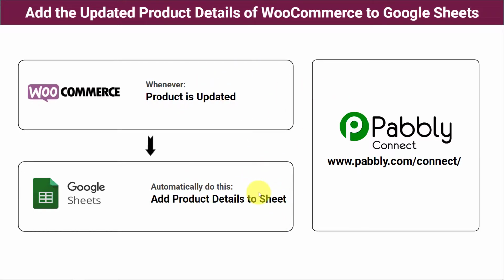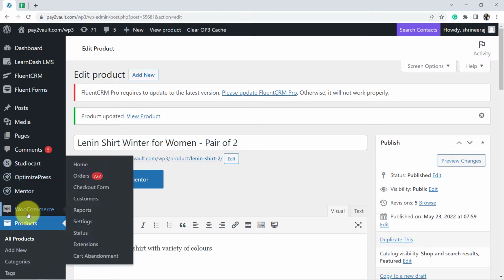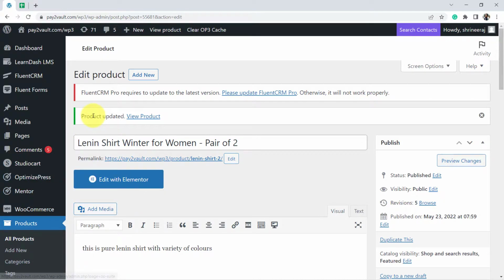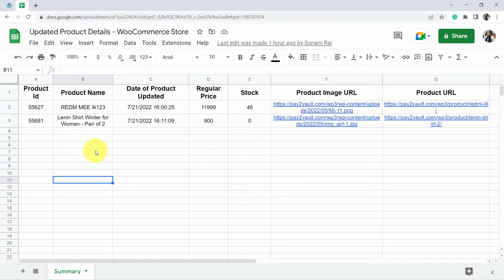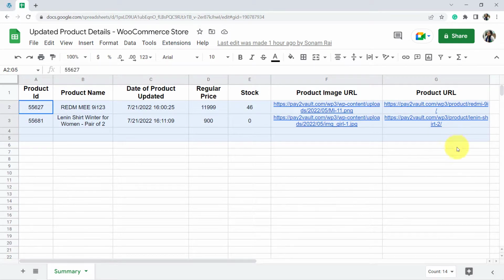But first, let me show you the live example for the same. So you can see this is my WooCommerce store and I have updated a product here. This is the product and this is my Google Sheet where the data of the updated product has been added automatically. Yes, I have managed to add this particular data automatically, not manually. So follow my video in order to learn the process for the same automation.